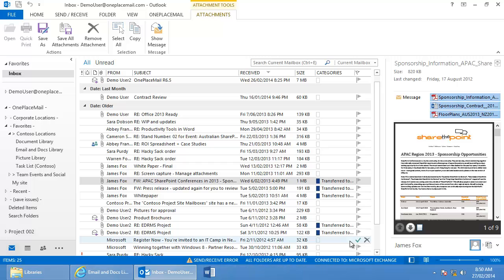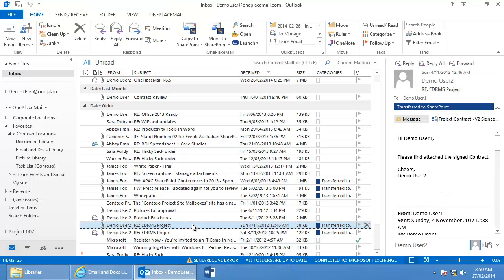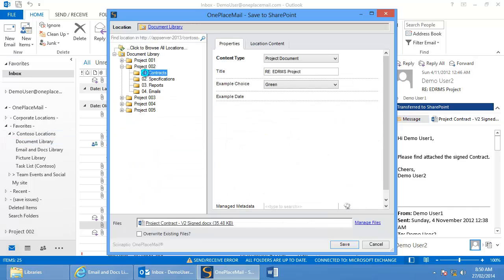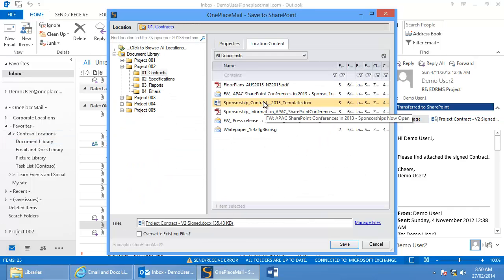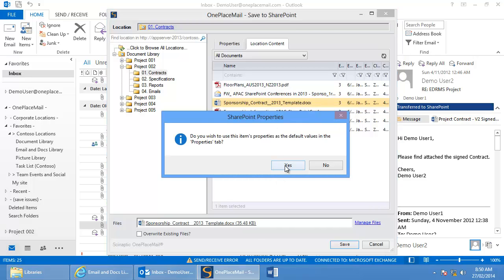A common scenario is when you receive an email attachment where the sender has renamed the document. OnePlace Mail allows you to save the attachment to SharePoint and replace an existing item. SharePoint will take care of the version control if you have this enabled within the library.